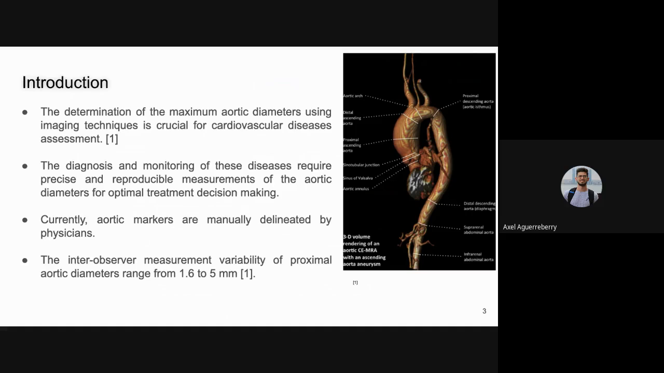Currently, these measurements are done manually by physicians, being time-demanding and suffering from observer variability and poor reproducibility. The inter-observer measurement variability of proximal aortic diameters ranges between 1.5 and 5 millimeters.